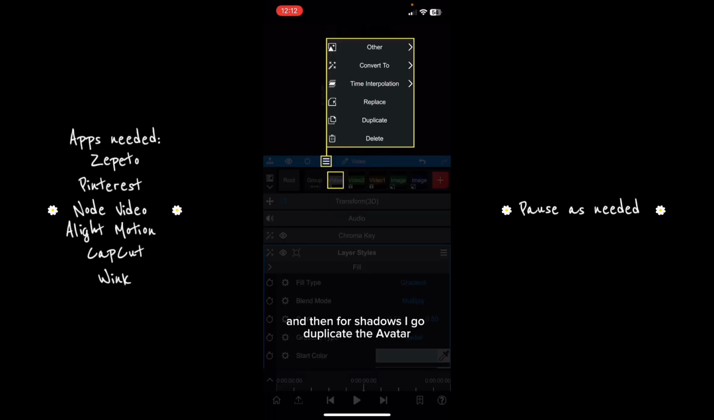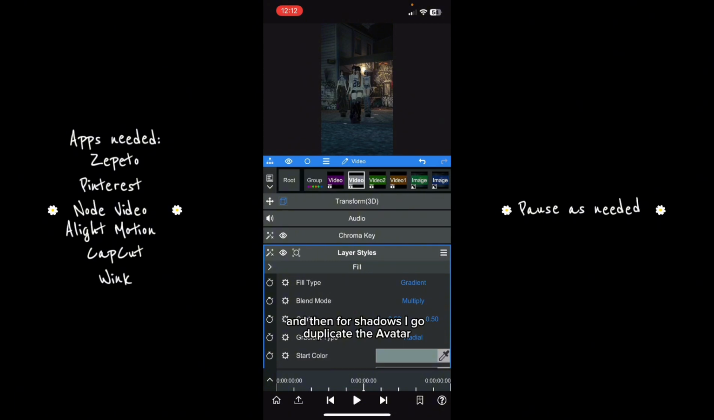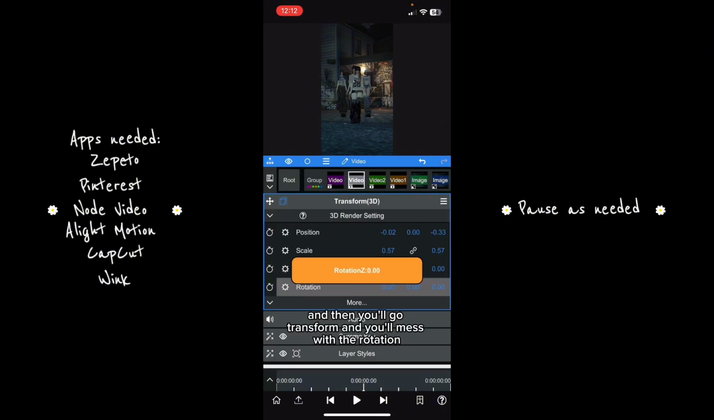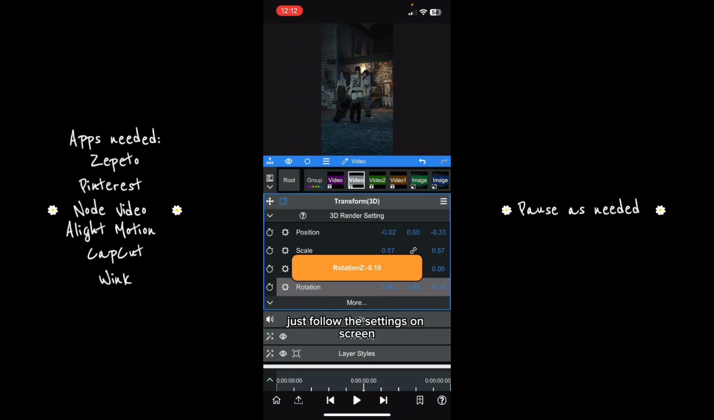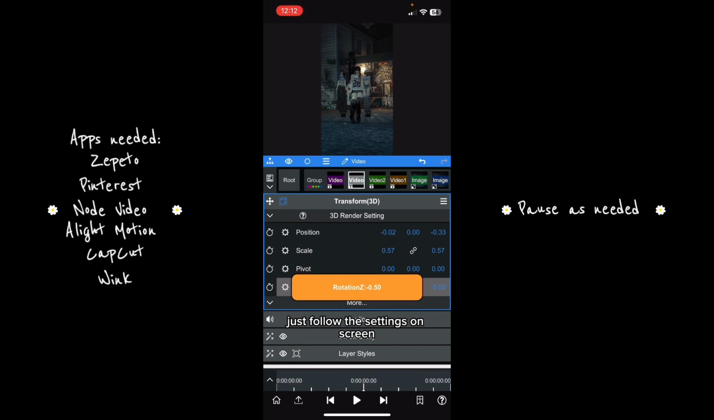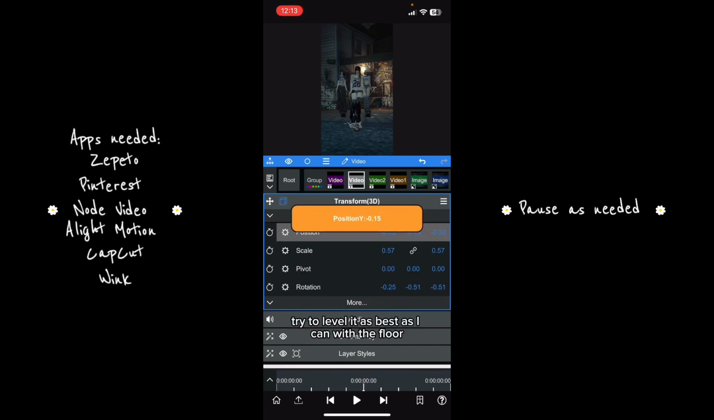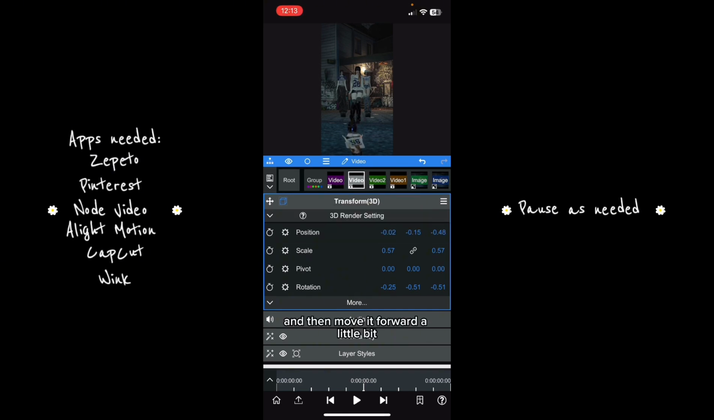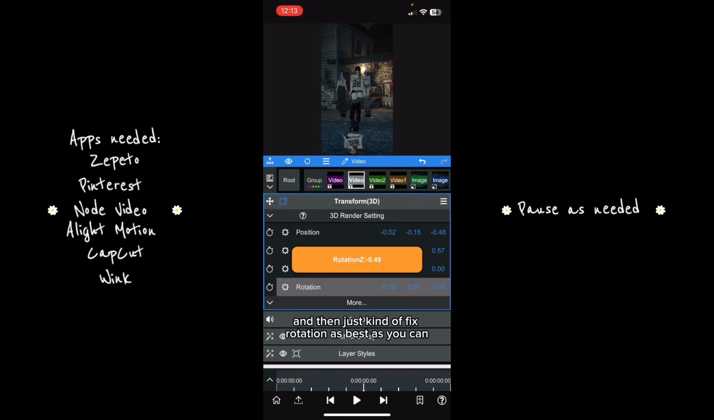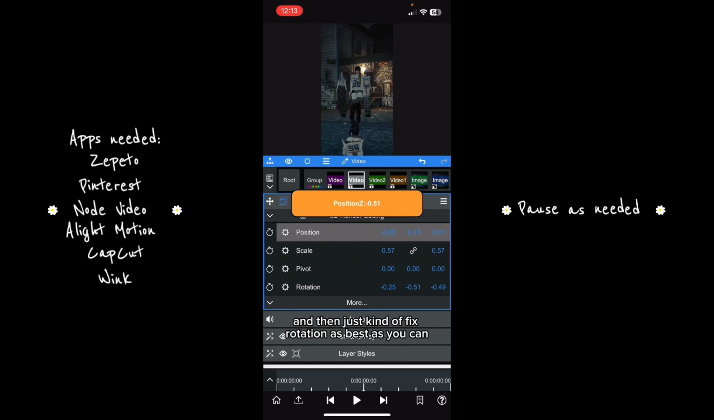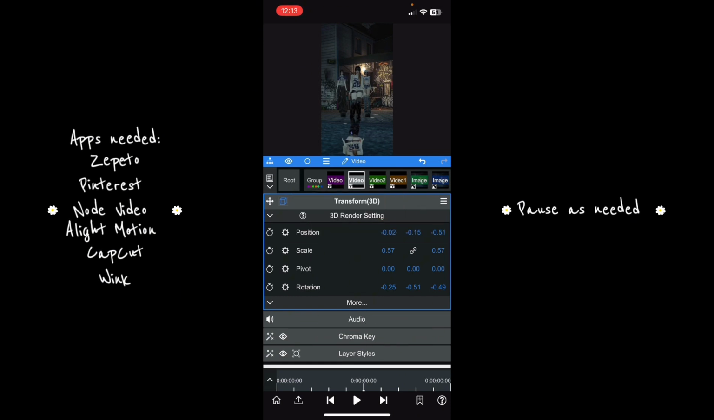And then for shadows, I go duplicate the avatar, and then you'll go transform, and you'll mess with the rotation. Just follow the settings on screen. And then I'll move it down, try to level it as best as I can with the floor, and then move it forward a little bit, and then just kind of fix the rotation as best as you can to match it with the feet.